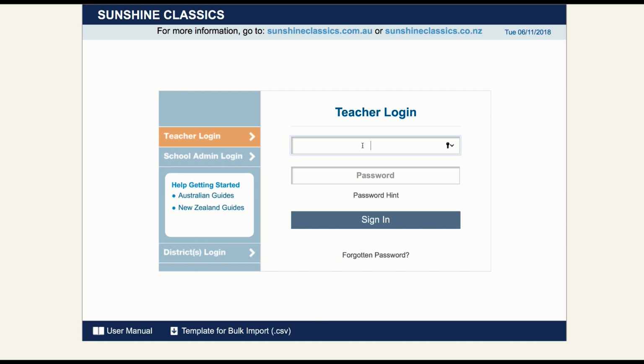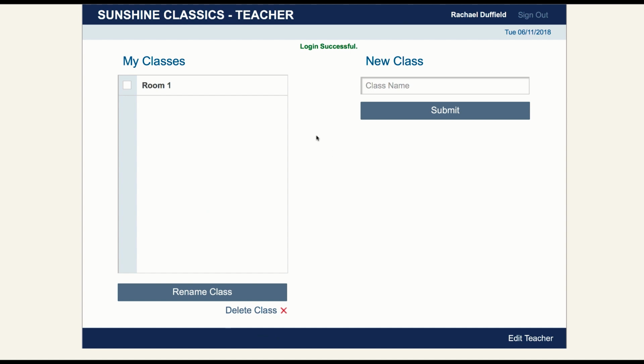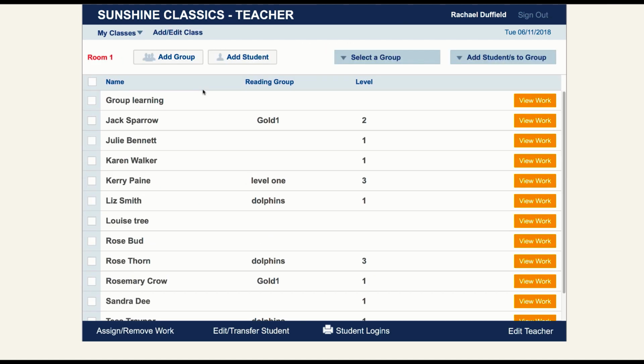We would log in as your teacher login, as you normally do, to access your classroom by entering your username and password and sign in. Load your classroom, and here is your classroom ready to transfer the students.